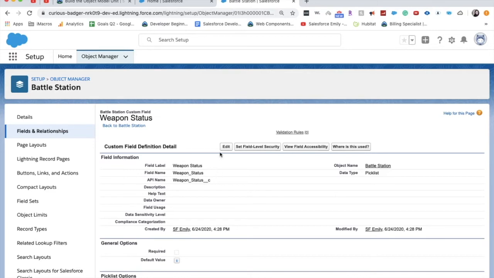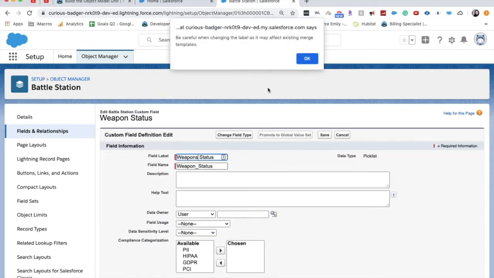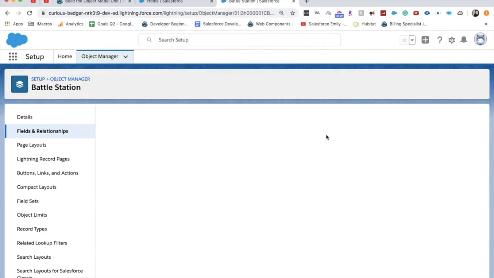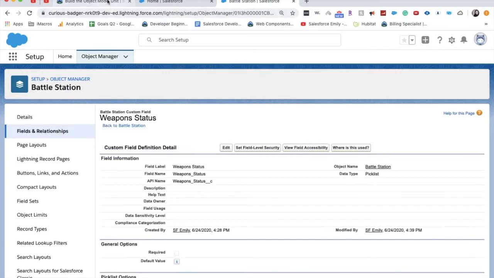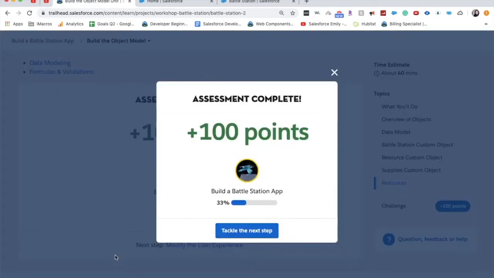And then weapon status. Oh, it looks like this one is not spelled correctly. So it needs to be weapons status. And yes, I know that it can possibly change integrations. So let's click save, and let's go ahead and try and verify that again. All right, looks like we passed.